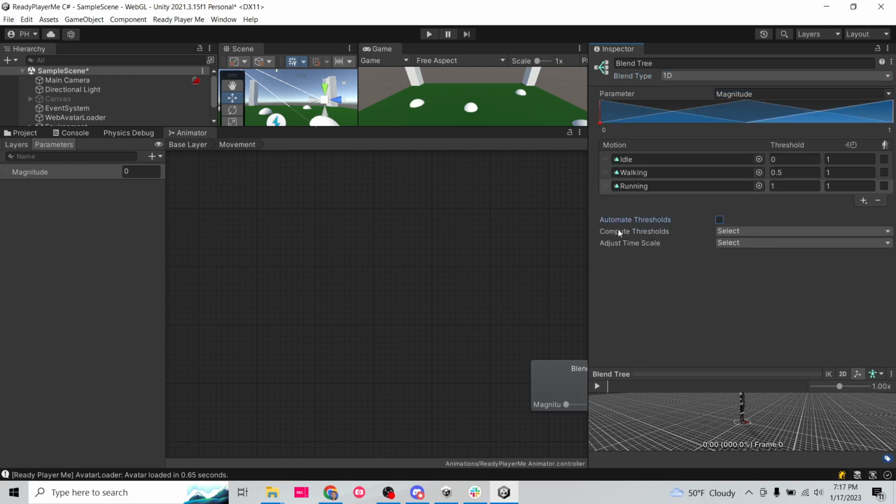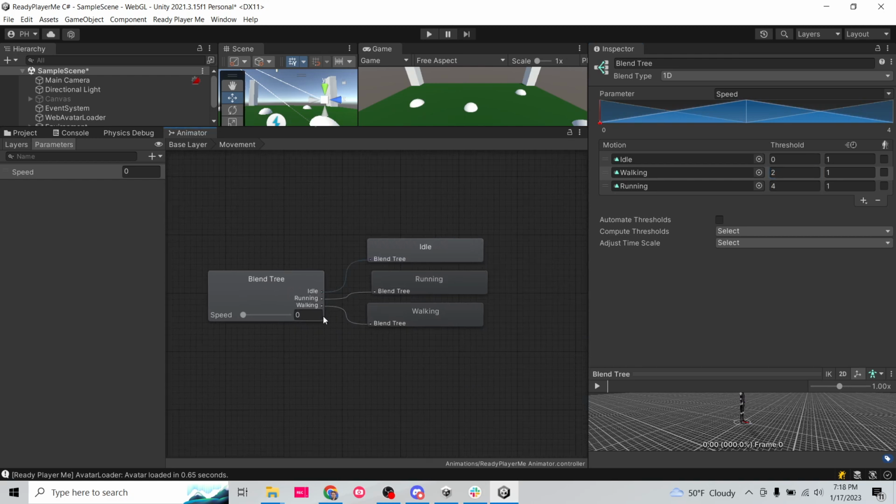I'm going to uncheck automate thresholds because usually my walking is not going to be 1. Actually, you know what, I'm probably going to make this parameter just called speed. And then I'm going to have my walking be, I don't know, 1.5? Silly. Let's have my walking be 2, and my running will be 4. All right, and so now the blend tree's done.